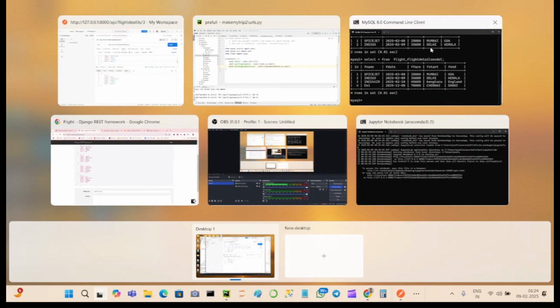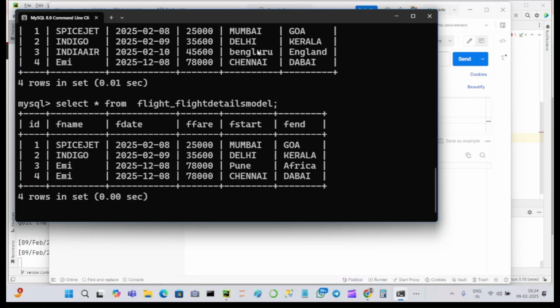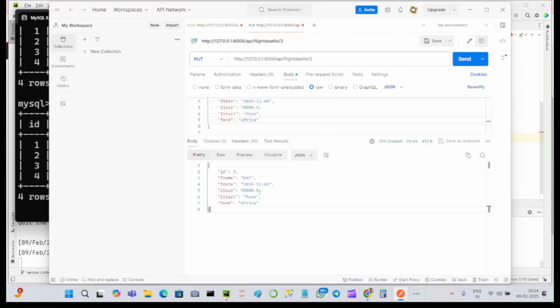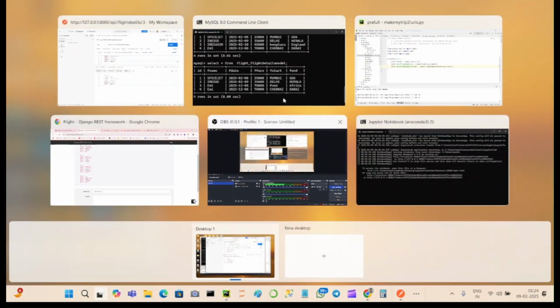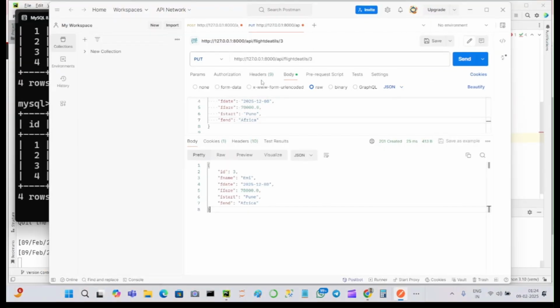Okay, let's check it in our database, so it will clearly show that. Previously it showed Chennai, now it's Dubai. I think it did not update here. Okay, it's updated here. We have changed the third one, that is Bengaluru to England, so it changed from Pune to Africa. Let me check here. We have changed EMI 78,000. This is also the same. Basically we did not change it.